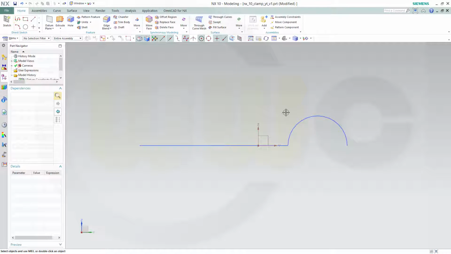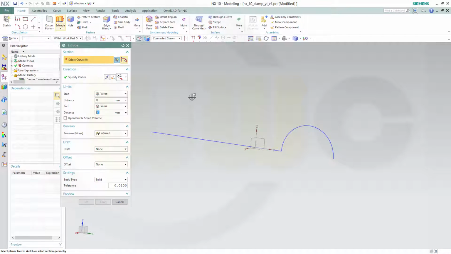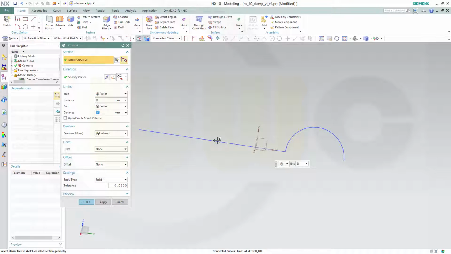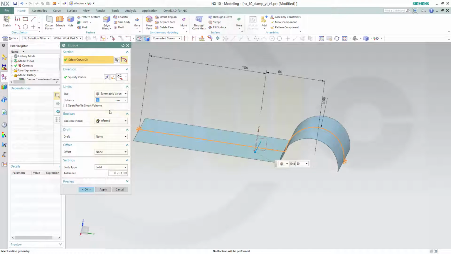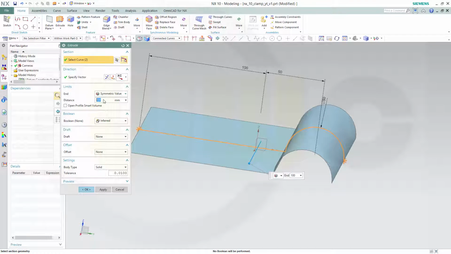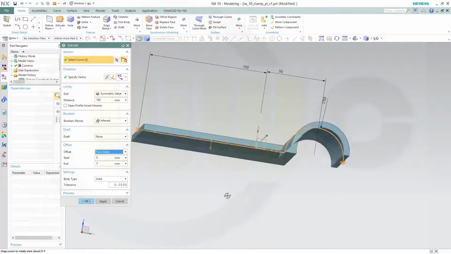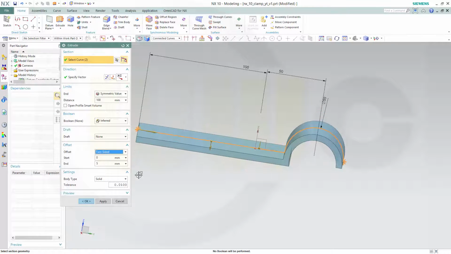Finish the sketch. Now let's make an extrude. Connected curves, that's okay. Make it symmetric and make it 100 and, oh no, not okay, but I need an offset. That offset should be two-sided and it should be in the other direction, it should be 8.